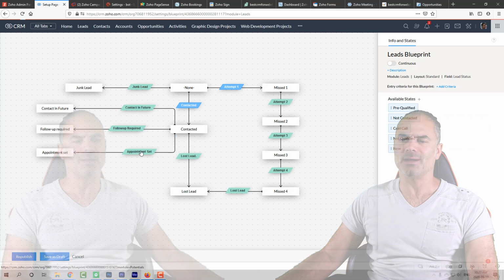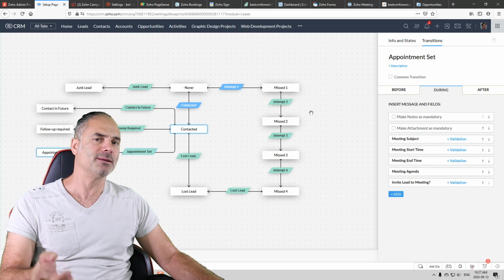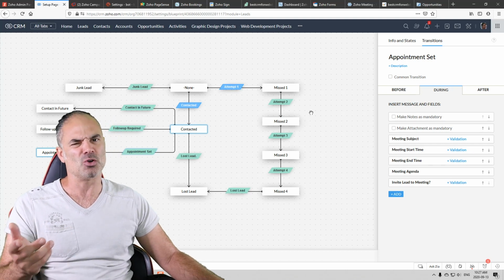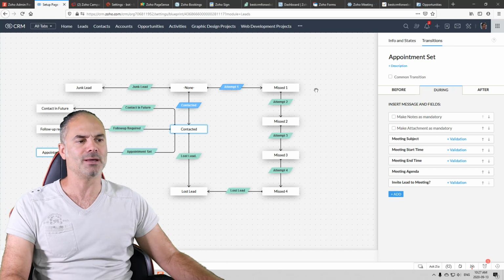We integrated our appointment scheduling with the CRM and also with Zoho Bookings, that I will show you later on, and Zoho Bookings will be something like Calendly. Okay, so you can create meetings based on the availability.